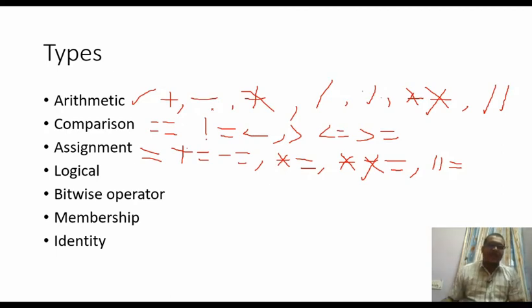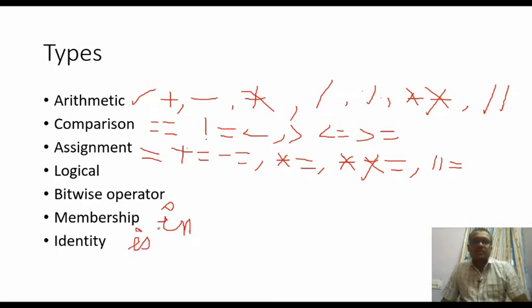The next comes the logical operations: and, or. Python also supports bitwise operators, like bitwise AND operation and bitwise OR operation. The next one is membership, where in is going to be used. This is a membership operation. I will go on explaining what all these operators do. Finally there is the identity operation, is. These are all the types of operators which are available.